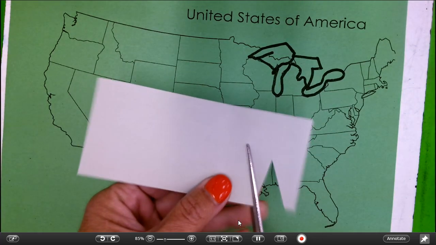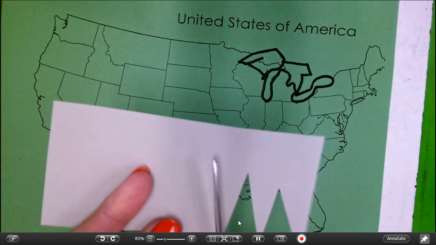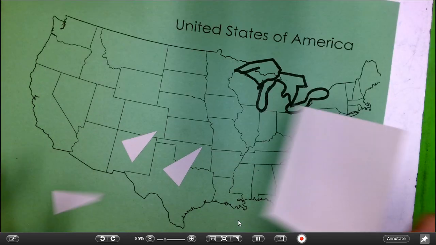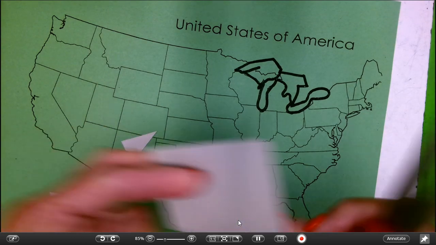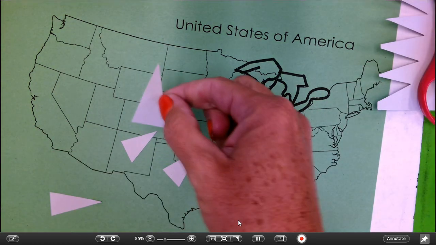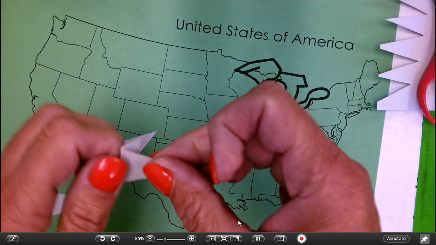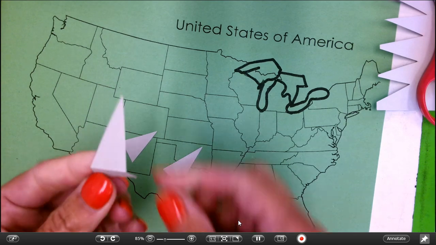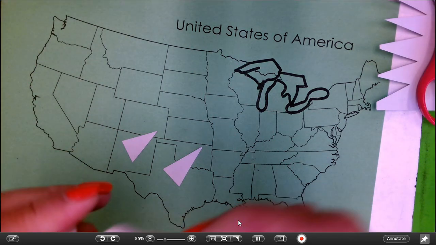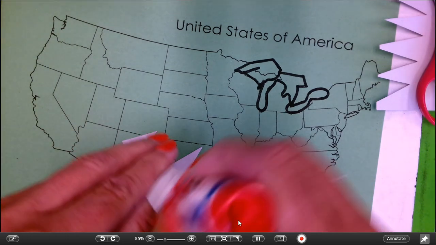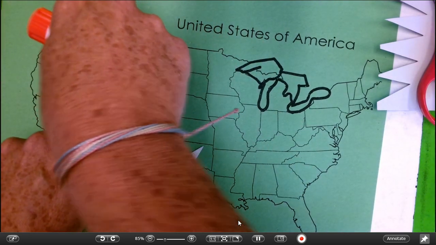So I've just decided that I'm going to create some triangles, different sizes. And I'm making them a little longer or taller than I'm actually going to need, because in order to get them to stand up, I'm going to fold a little tab on the bottom of each one. So I've got my tab. I'm going to put glue on just that tab. And then I'm going to just kind of build my mountain range.